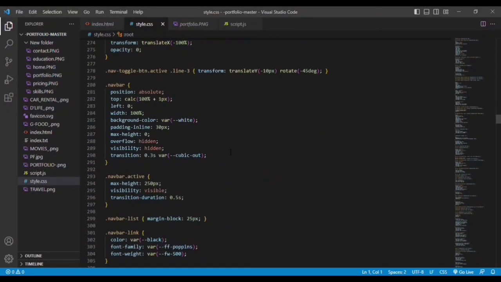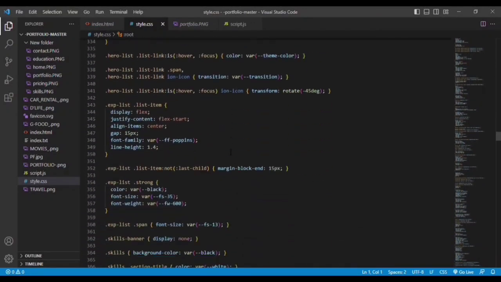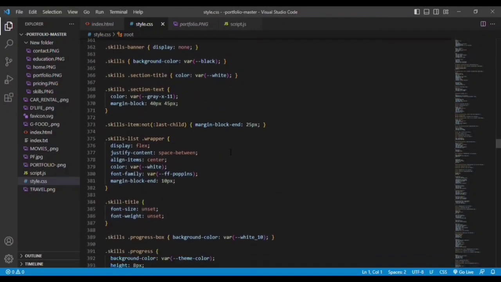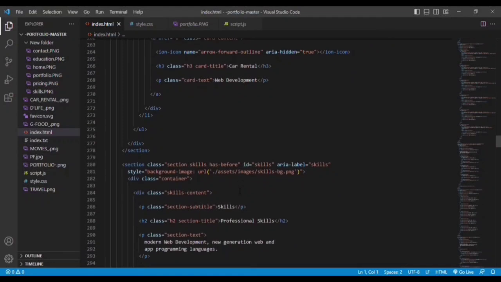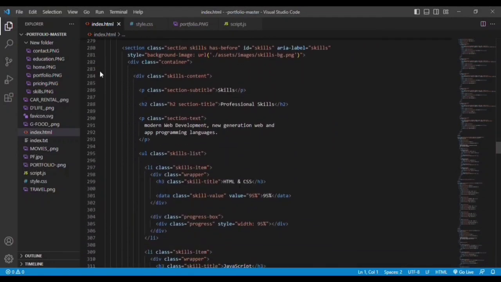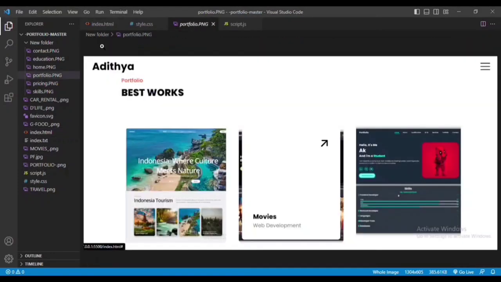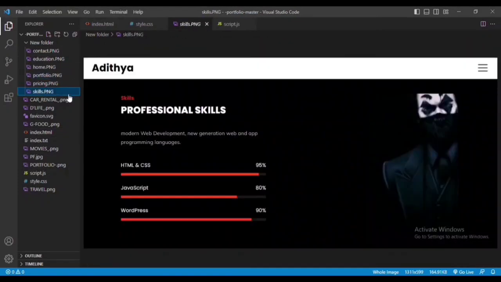Next we can go to the next section, that is the skills section. In the skills section we have the main div container, then we have another div for skills content. In that we have a paragraph element for section subtitle and an H2 element for section title. These are the default values that I have already explained to you, because of which they are aligned towards the left hand side. You can see the skills and skills heading both are aligned towards flex start, that is to the left hand side, which we have already added.